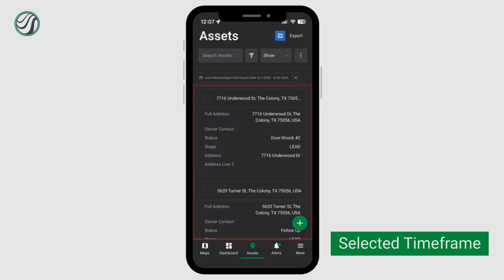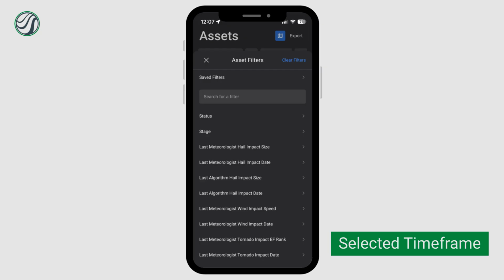Now you will see a list of assets that were impacted by hail within the date range you selected. From here, you can start calling clients, setting inspections, and checking for storm damage. Go back to the Filters button to add additional filters. For example, you can add a minimum hail size to focus on the best opportunities first.